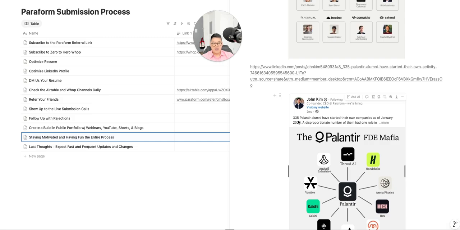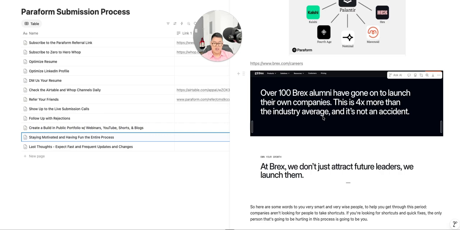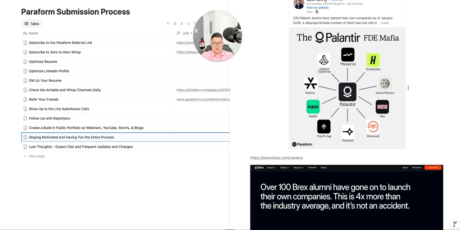It is not a coincidence that 335 Palantir alumni have started their own companies as of 2026. Some of the most exciting acquisitions and IPOs are coming out of Palantir. Brex puts it out there very publicly: over 100 Brex alumni have gone on to launch their own companies, four times the industry average. This is now a flex point for hiring, which is how many founders you produce, because they're not starting their own shops and having nothing to do with the parent company anymore. These are companies generally invested in, backed, and supported by these organizations.